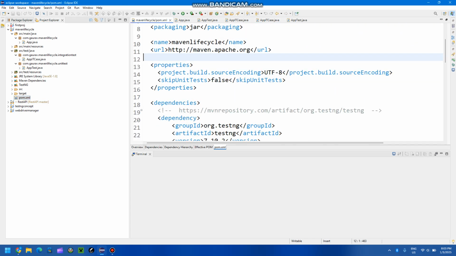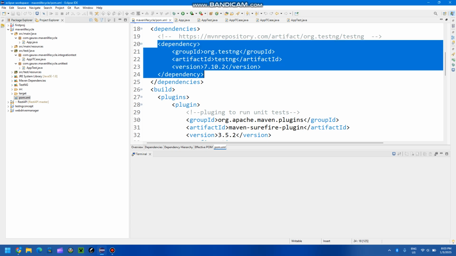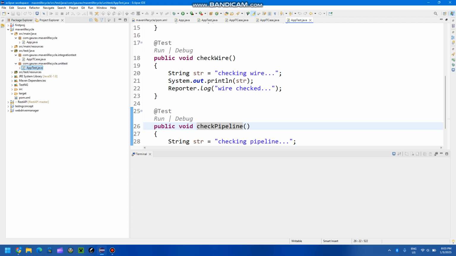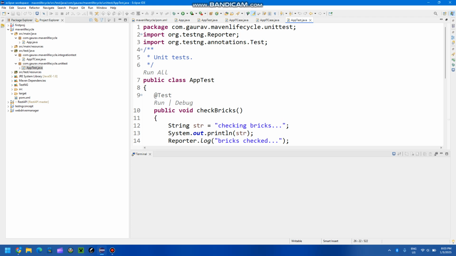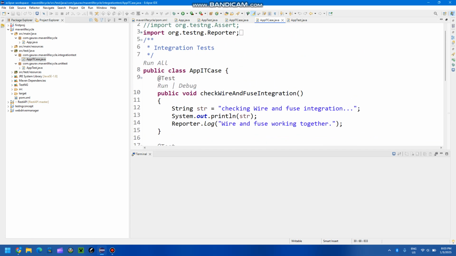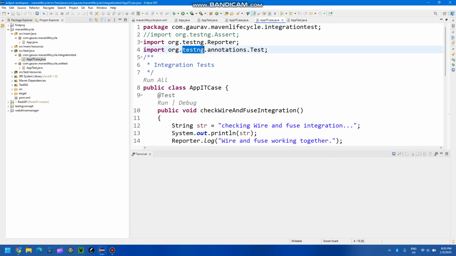So in pom.xml, I have this TestNG dependency. Why TestNG dependency? Because all the test cases I am running are on the TestNG framework. So you can see here I am running on the TestNG framework. This @Test annotation belongs to TestNG. Same with the integration test cases as well, I am running them on the TestNG framework. So that is why I have added the TestNG dependency.